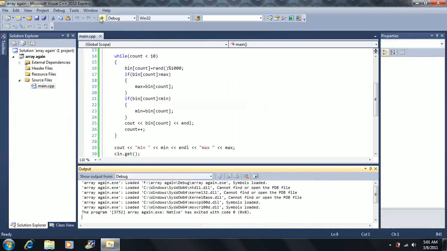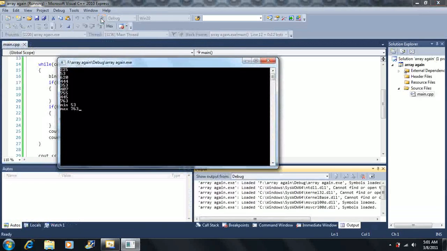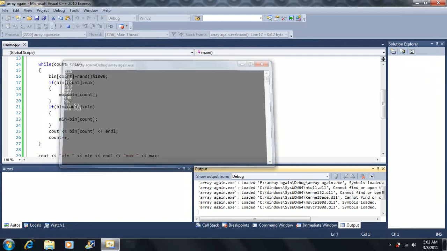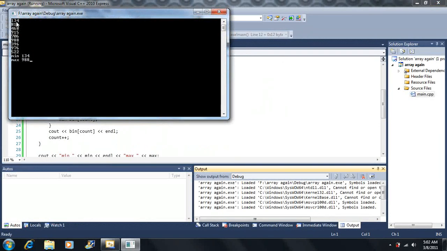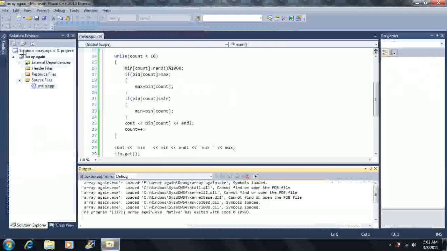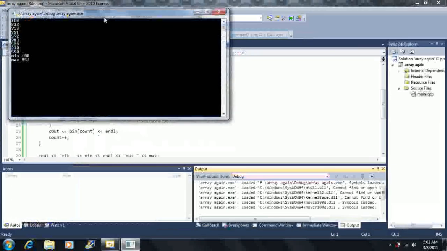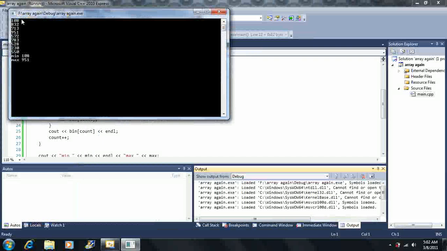And if we run it again here, if we look at all these, the code that we wrote would say the smallest is 53, the largest is 763. And it keeps on taking these here: 134 and 998. In this case, it's 108 and 951.